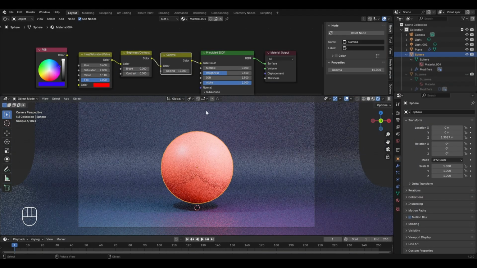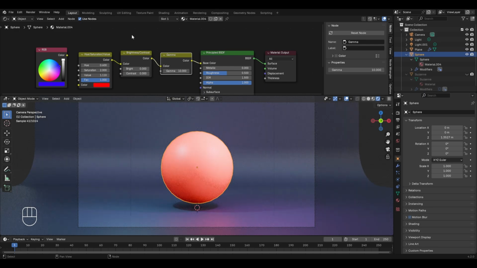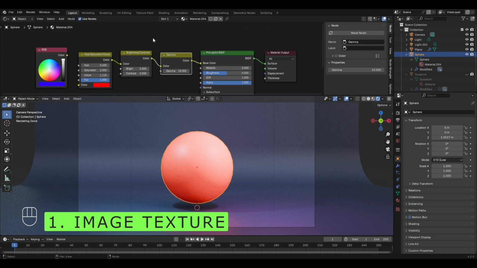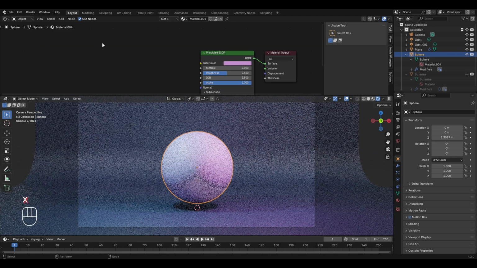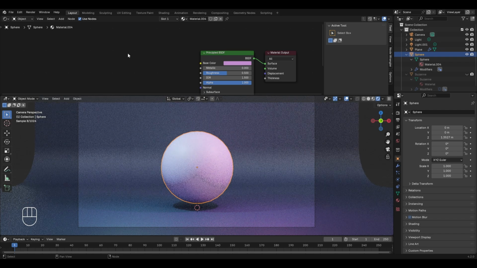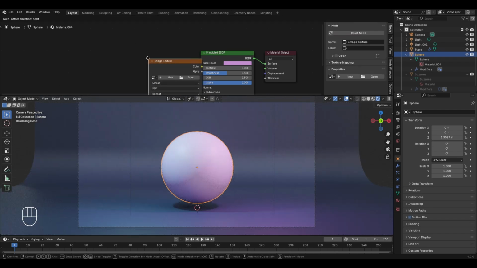So I've opened this file where we created this layout and understood different types of nodes in the previous chapters. But in today's chapter, our first topic will be to understand the image texture. And for this, go to the shader editor. Let's delete all of these nodes by pressing X, and to add the image texture, press Shift plus A, then go to texture, and in this list, select the image texture. Let's place it over here.